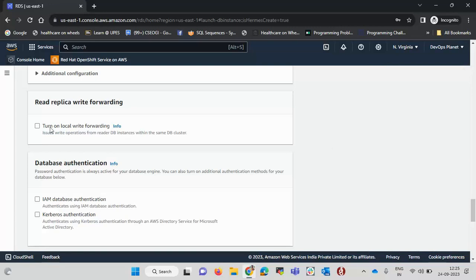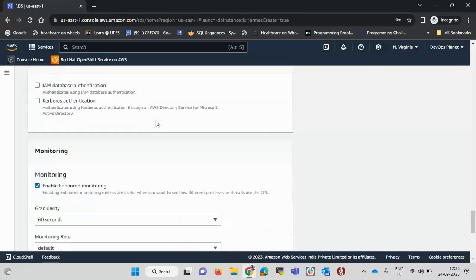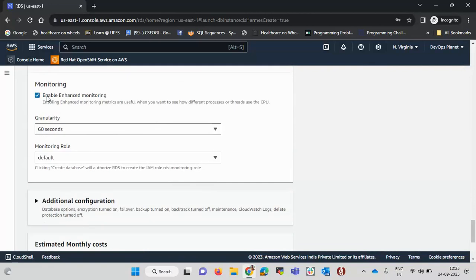So currently I am not clicking on it because I want writer separate and reader separate. I don't want to write anything on my reader instance. Then scroll down. Here, if you want to collect the enhanced monitoring for your RDS, then you need to select this option, otherwise disable it.